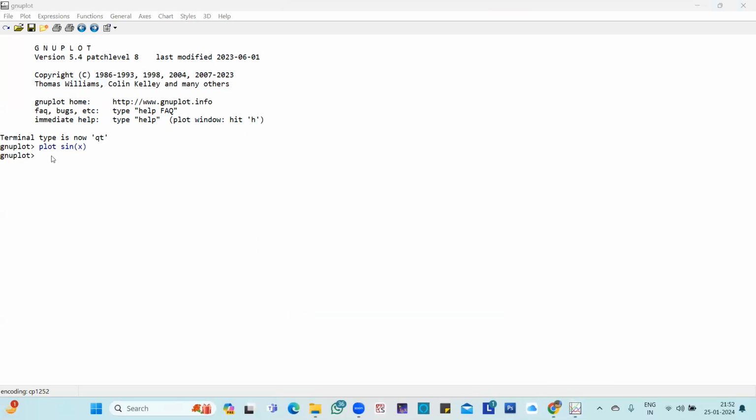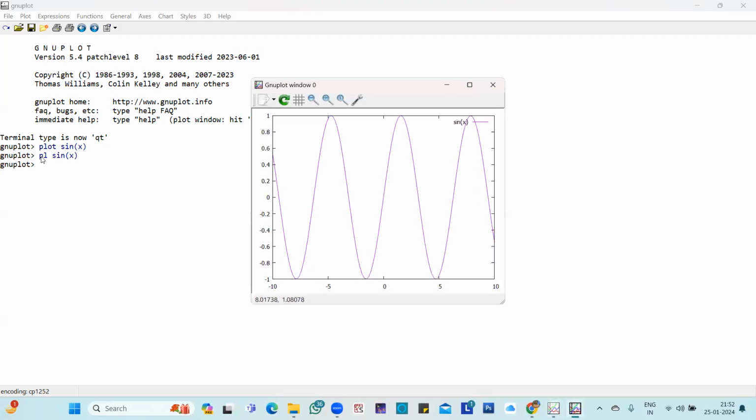You can also write PL sin x. This will also fetch you the plot. So these two are the same graph. I've just shown how to write this command, and you can write plot or PL, whichever you wish. Now you can see in this graph a legend is written over here. The plot is of sin x, shown here at the corner.